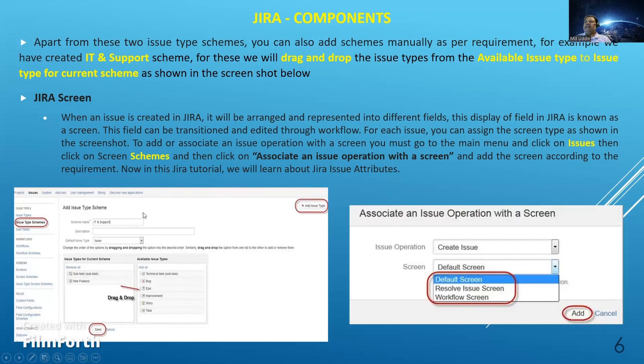When an issue is created in Jira, it will be arranged and represented into different fields. So when you're creating any issues in Jira, it will be arranged and represented into different fields. And these displays of the fields in Jira are known as a screen. So you see here on the second screen, associate an issue operation with the screen.